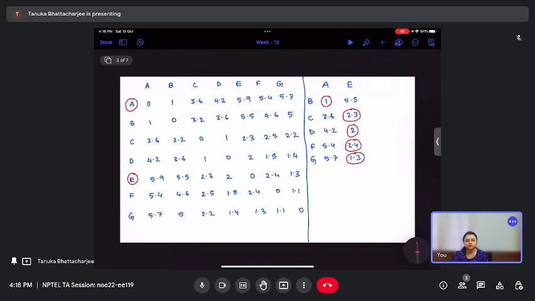Now if you see, for point B, the minimum distance is still with A. For point C, the minimum distance is still with E. But for point D, the minimum distance is now 1.5, which is with F. So the minimum distance is not with E anymore. So I'll just cross it and put F. For G also the minimum distance is with F, not with E anymore. So this is the new set of distances that you have.